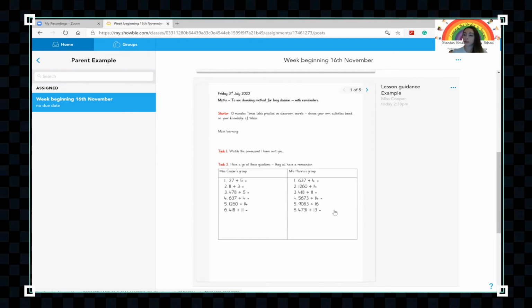It's really important that the children read this document first and then watch the PowerPoint before attempting to do the work. Should they then discover that they're still not quite sure and they need some more support, they will then be able to access live videos.